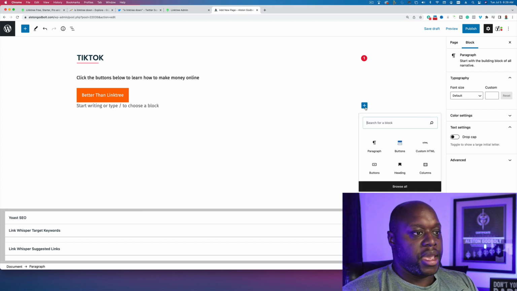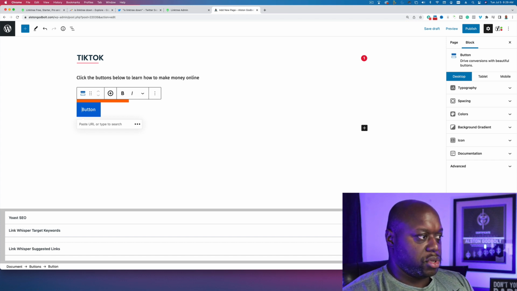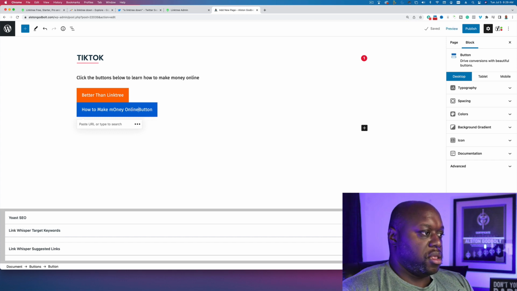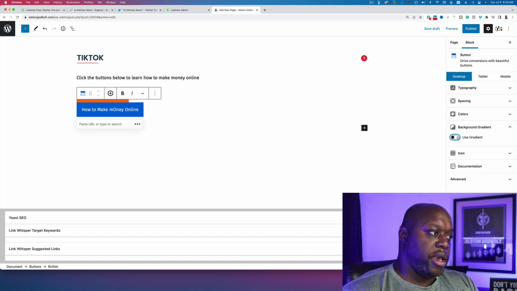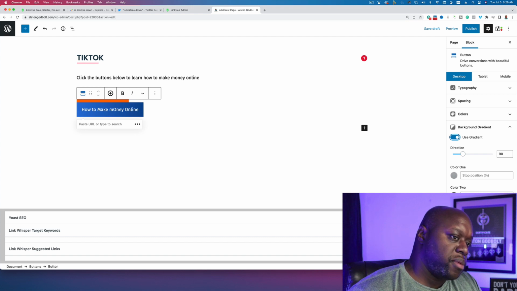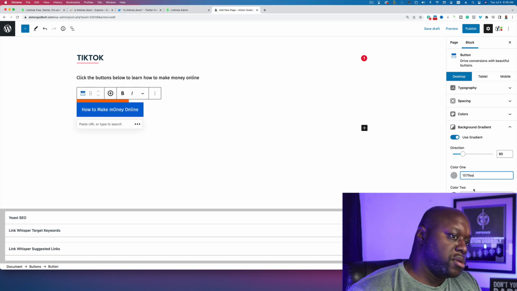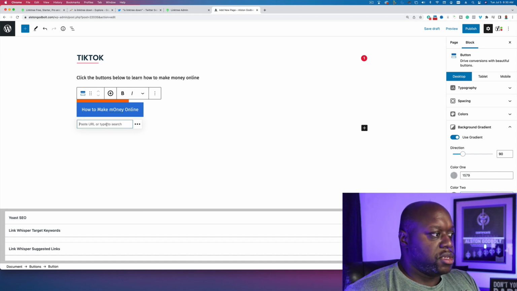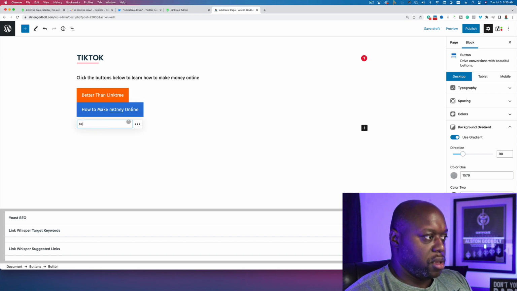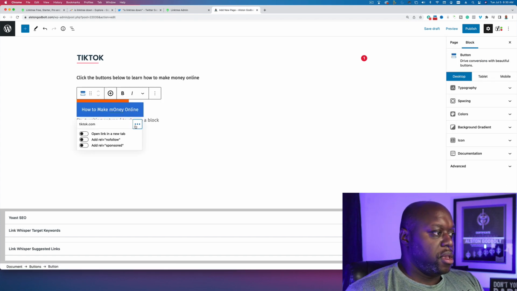So now that I have that one, I can add in another one, and we're going to do buttons once again. And then I'm going to say, how to make money online like that. I get rid of the word button one more time. And then let's say I wanted to do a gradient. As you can see here, I can do a gradient. Let's do color 1579AA like that. And then color 2, let's just do black. I think it's 1, 2, 3, 4, 5, 6 like that. And then we can say this one will go to tiktok.com like that. Once again, we're going to open this up in a new tab. Open link in a new tab.